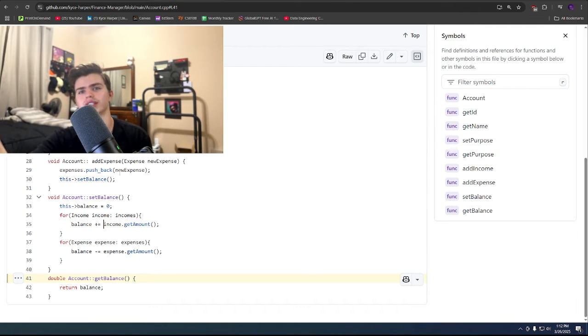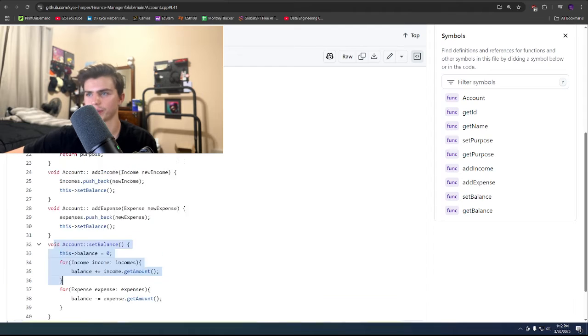And then you can do the set balance only if you need to, like if you feel like something's off. So kind of like a refresh. But I think adding the income and expense, like just adding that to the balance of the account, might be a little less inefficient. But this is kind of how I had it now.